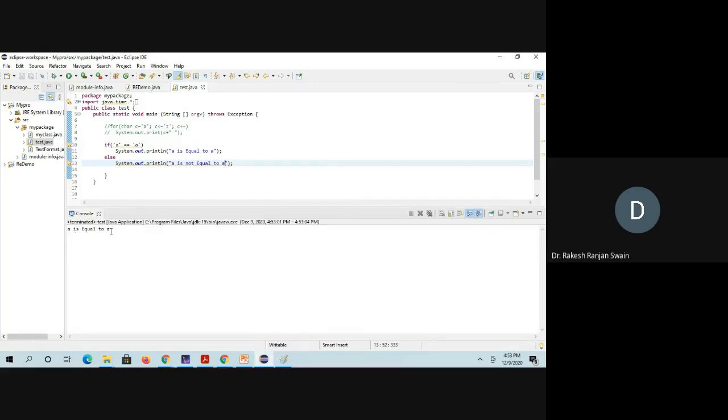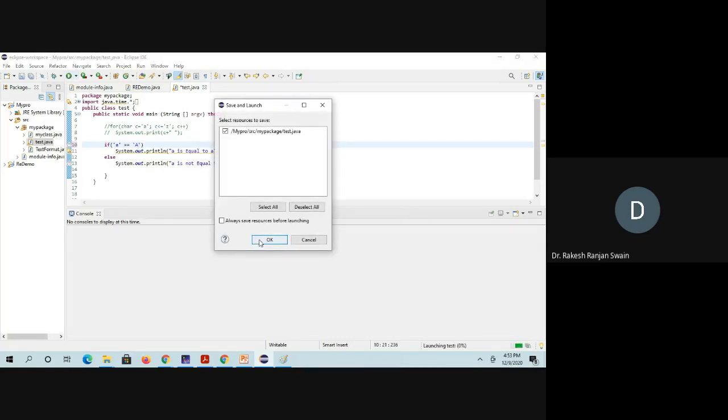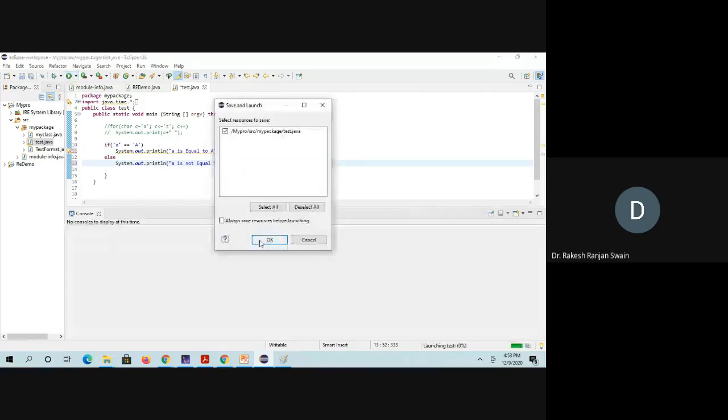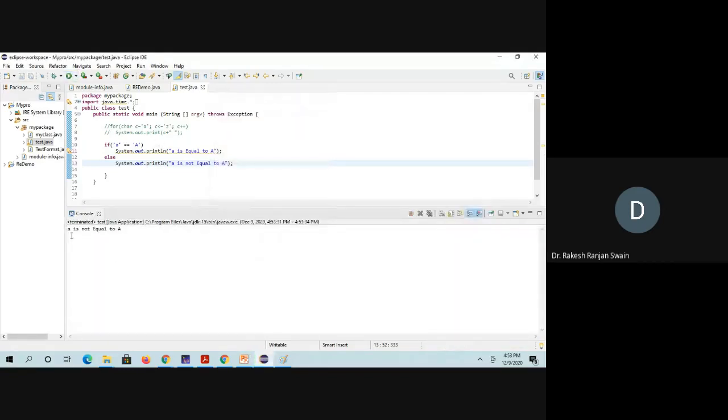Here, see, 'a' is equal to 'a'. This statement is printed, which means 'a' is equal to 'a'. If I am checking small 'a' with capital 'A', now see, it prints 'a' is not equal to 'A'. I changed it to capital 'A', so now it prints 'a' is not equal to 'A'. That means this statement is printed. This is not true, so this statement is printed, which means small 'a' is also not equal to capital 'A'.